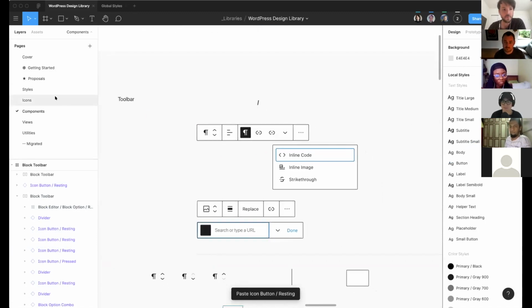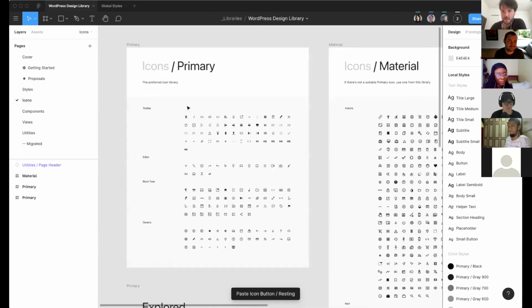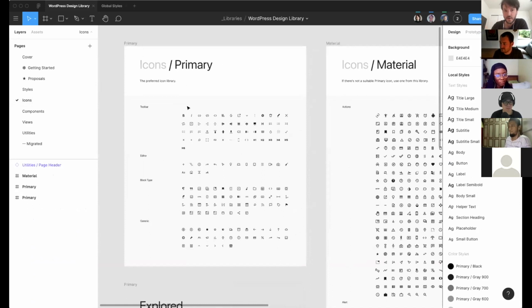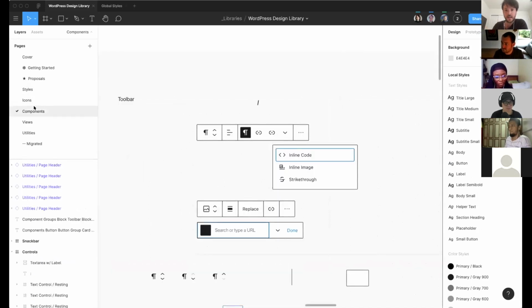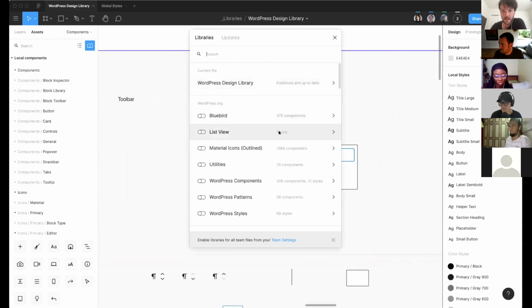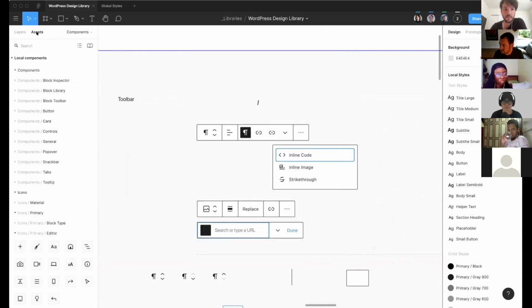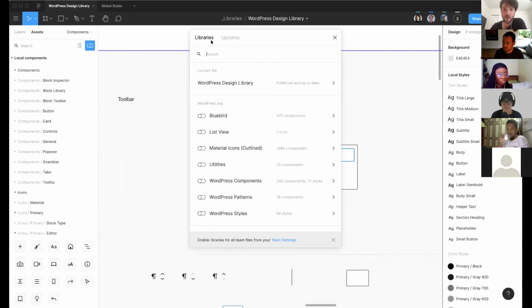I've also set this up so all the icon libraries, minus dash icons, have been co-located in one area. And I've componentized each one of those icons, meaning that you can access those anywhere with a file that has that library pulled in. You wouldn't see it here because this is the actual library, but if you're working within another file and you wanted to use the WordPress design library, you can go up here to Assets. There's a little book icon, and this is where you can pull in additional libraries, and that makes everything inside of this library accessible to you.